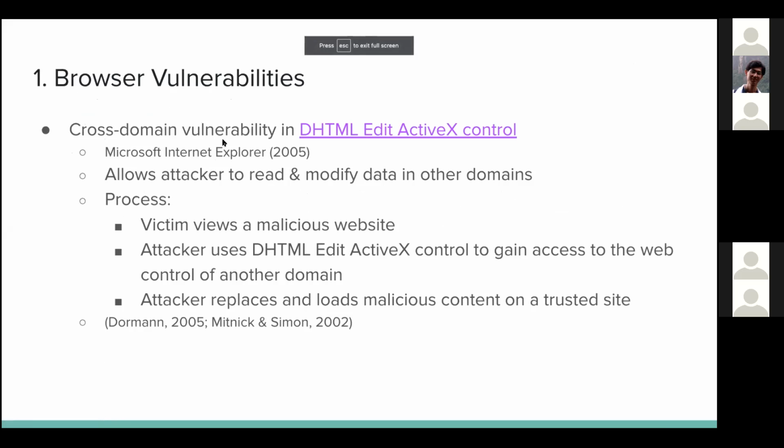A third example is a cross-domain vulnerability using the DHTML edit ActiveX control, which is also in Internet Explorer. So what happens is that if a victim views a malicious website, the malicious website can use this particular set of controls to gain access to the web control of another domain. The attacker can then replace and load malicious contents on a trusted site. So here is the DHTML and ActiveX control.